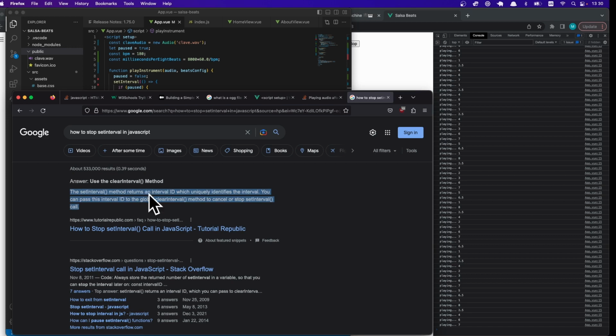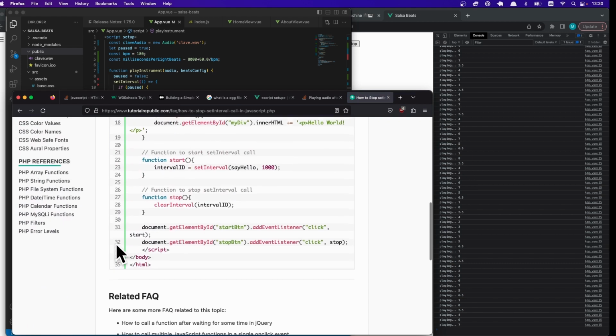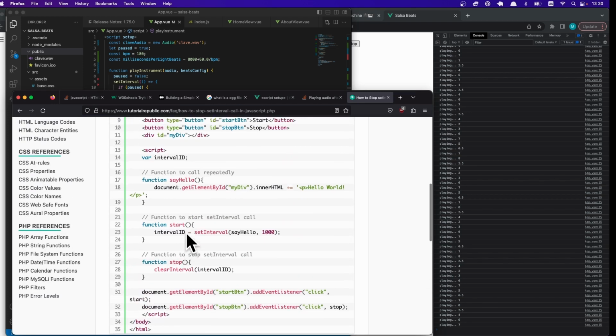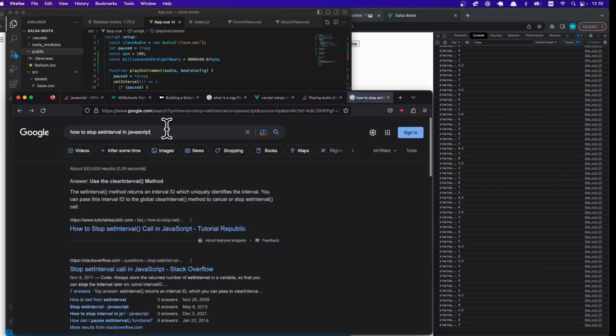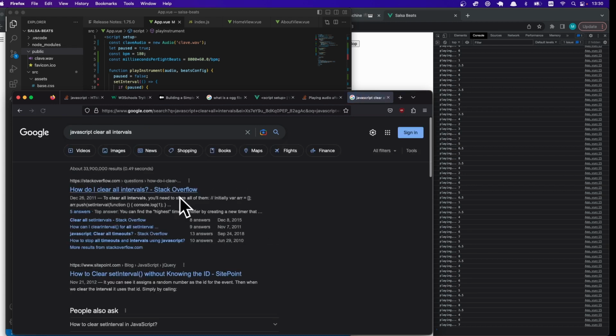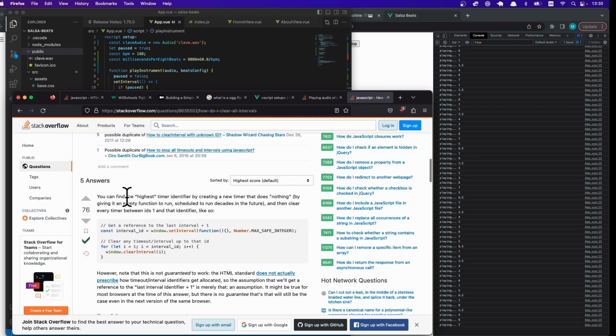Set interval returns an interval ID which uniquely identifies the interval. You can pass this interval ID to the global clear interval method. Oh, okay, so you can actually stop it by clearing the interval. Okay, so that's one. Can you do JavaScript clear all intervals? You can find the highest timer set interval.